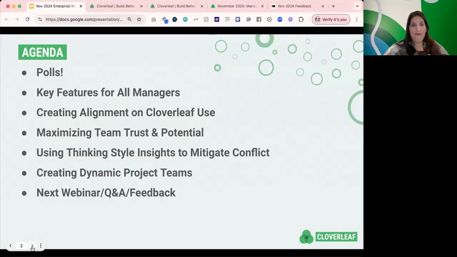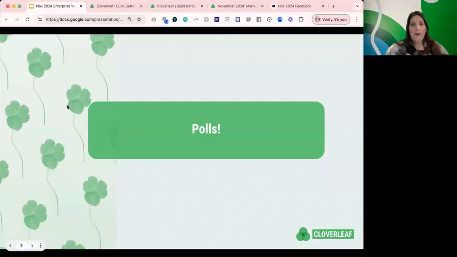So let's get started. First things first, we want to know a little bit more about you and who you are. If you could just let us know which best describes your role. Are you a senior or C-suite talent or learning leader? Are you a director or manager level talent or learning leader? Are you a manager of a team? Or are you an individual contributor? Or are you a coach or a consultant? Let us know a little bit more about you.